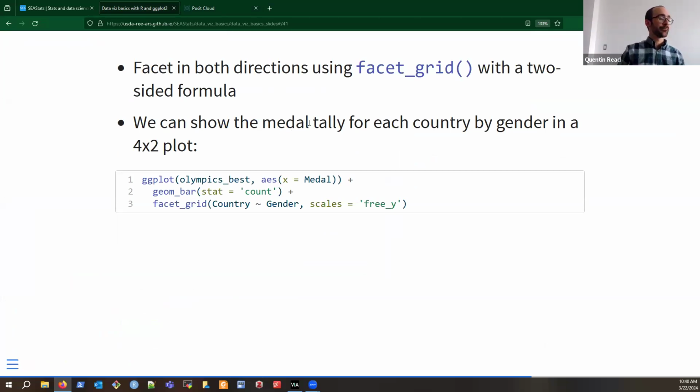There's another facet function called facet_grid. Right now, what we have is just a different panel for each country, and it wraps onto multiple rows to make a 2x2. But what if we wanted to separate this by men's and women's events? We can show the medal tally for each combination of country and gender in a 4x2 grid. And so we use the facet_grid function for that. Country by, this tilde means by, gender. So the country will be going down the rows and gender across the columns for a 4x2 grid of plots.